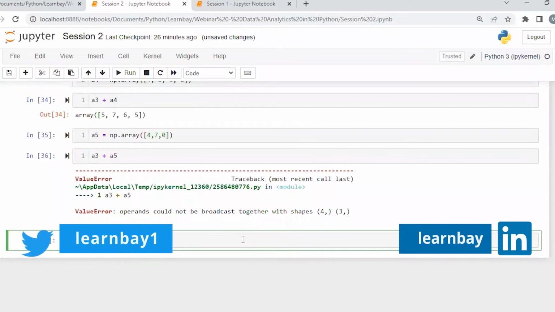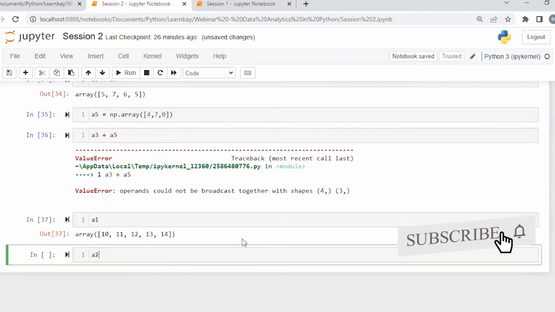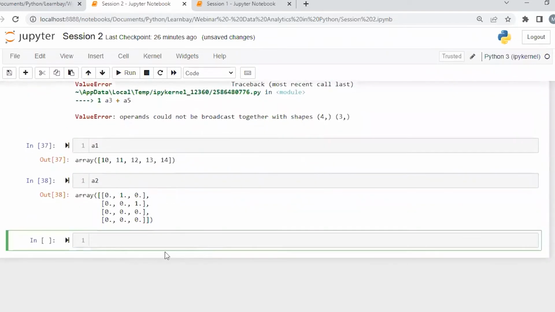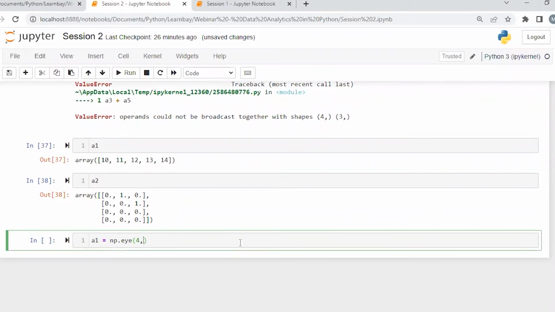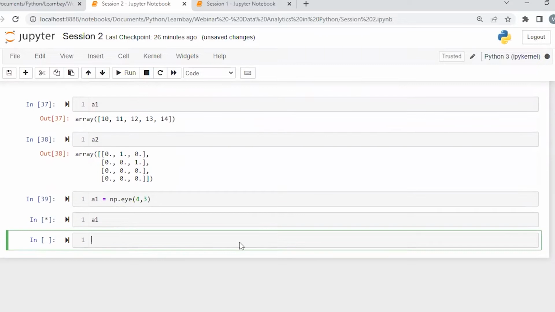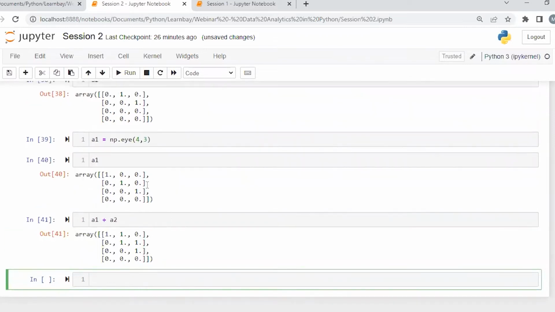Right? In case of a 2D array, A2 was a 2D array. Let's overwrite A1, and I create np dot I 4, 3. Again, we create a 4, 3 with I, and we get a different identity matrix. So what we can do is here we can do A1 plus A2, which actually works.